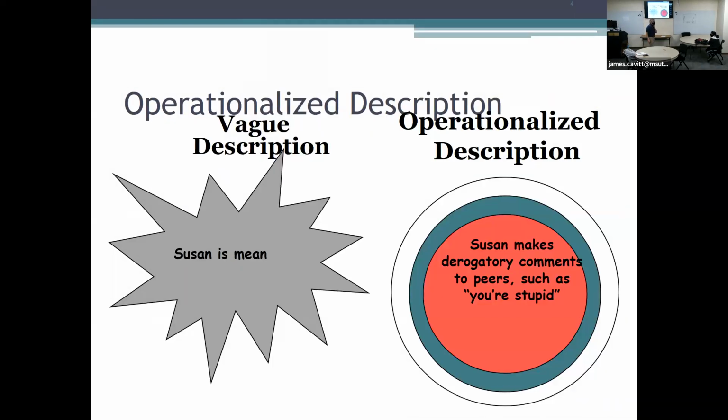So now then we have Susan is mean. And mean is another term that is very emotionally laden. And you've seen these slides before. I'm not being very creative with slides. But mean has a different meaning for everybody. What does it mean?